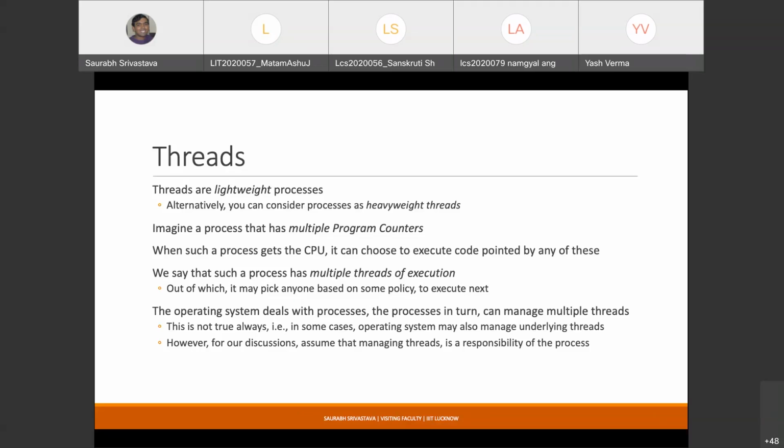Then there is a second level of scheduling. The process has multiple threads of execution. For now, just assume that these multiple threads of execution are essentially multiple mains. Let us say that you have multiple mains in your system. They are not really mains, but assume that you have a program that has three different mains, not just one main. And then you can decide which of the three mains you want to execute. This decision is with the process. The process can decide which of the multiple threads of execution that it has can execute next.